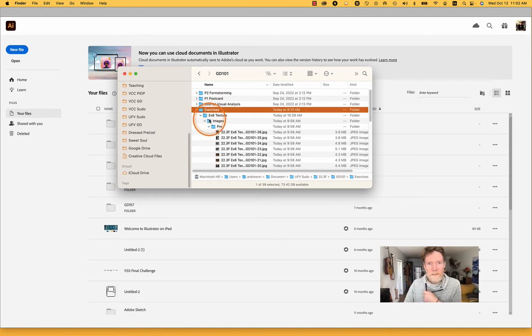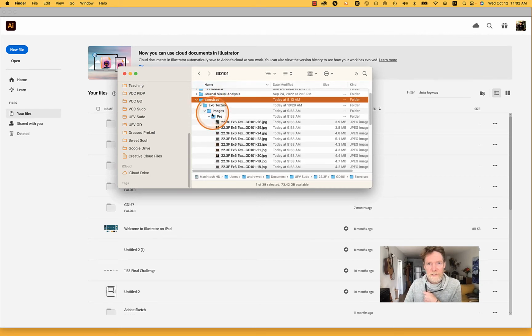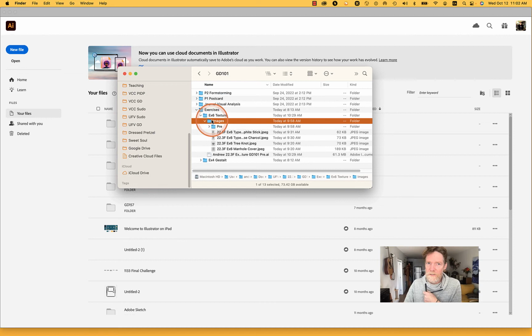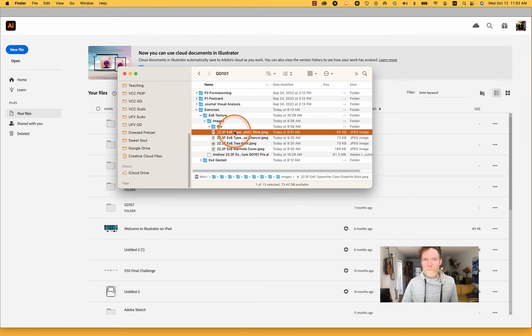And I have this folder called Exercises. And here I have Exercise 6 Texture. And here I have this folder called Images. And I've exported some other ones as a test. But these images in here, it's important that you use the folder structure so that Illustrator doesn't get confused. So when you move files around, if you try and organize your files after you've done the work, Illustrator will have a hard time finding them. And it's going to take extra time for you to go and try and find those files. So make sure you have this set up before to avoid that kind of grief.